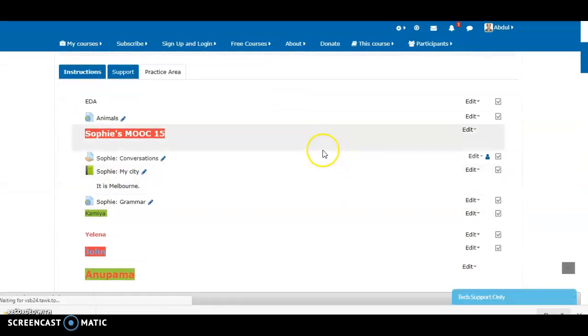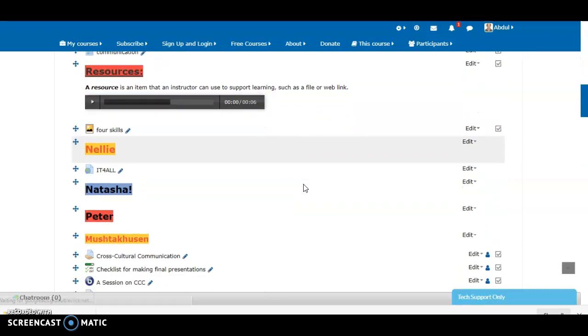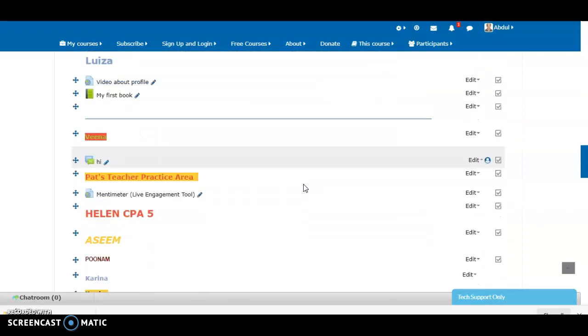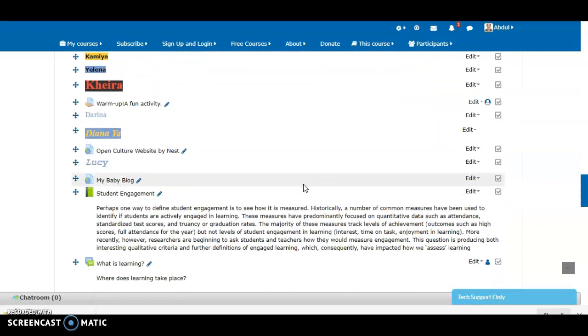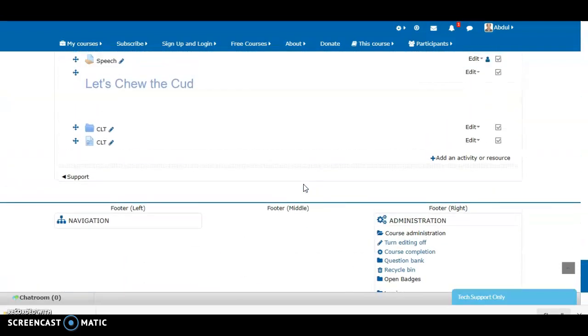And these are the different types of activities and resources added by my co-course takers. Let me take you through all these things. We don't have to open these things. And at the bottom you can see the add an activity icon. Let me click this.